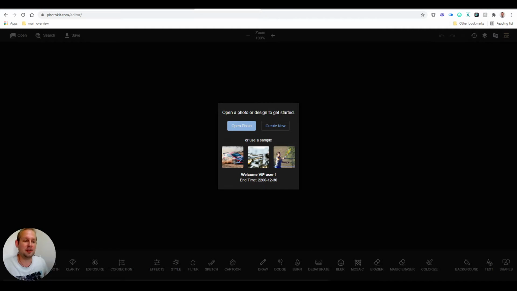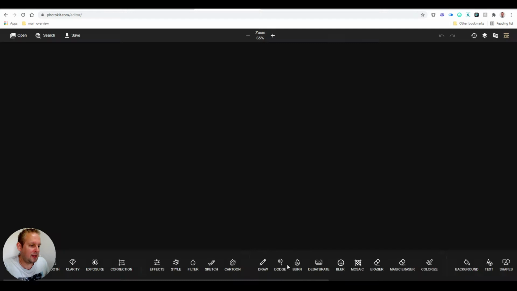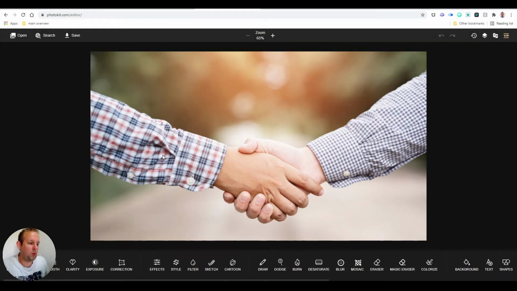Once inside your PhotoKit editor, you will come to this layout, and you can either open a photo or create a new one. So let's say I'm just going to pick a random photo that I have on my computer. Let's do this one, and we want to edit this a little bit. And as you can see, we have a whole set of tools at our disposal.